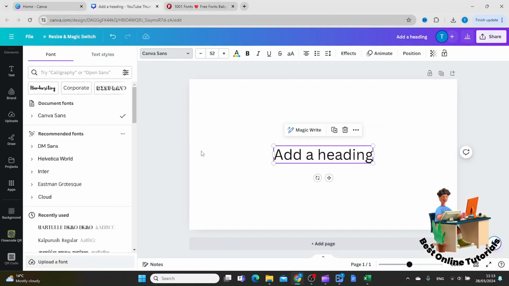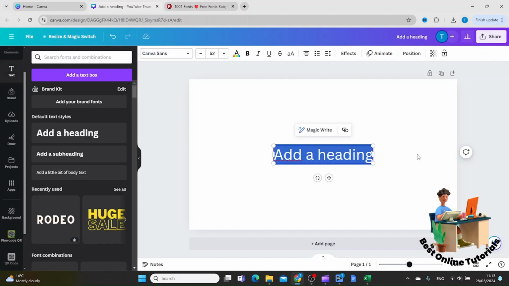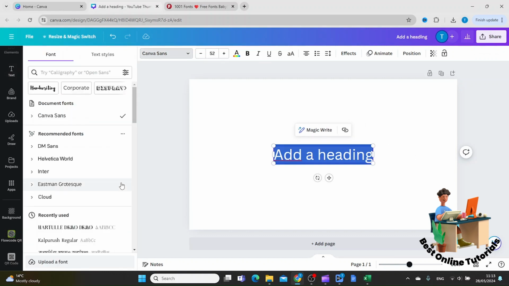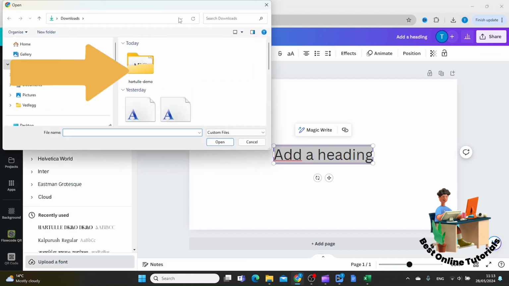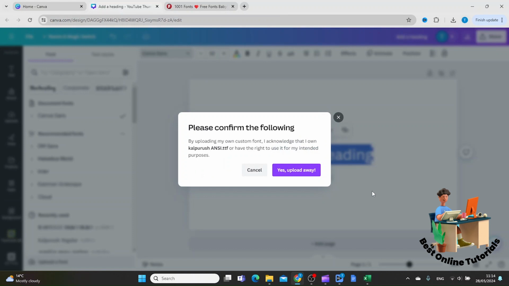So to upload a font, you just click the text that you want to have the new font on, and then you click the drop down menu, and you want to click upload a font, and then you find the font that you have downloaded and want to upload. Let's just choose this one, and then you want to click open, and then you want to click yes, upload away.